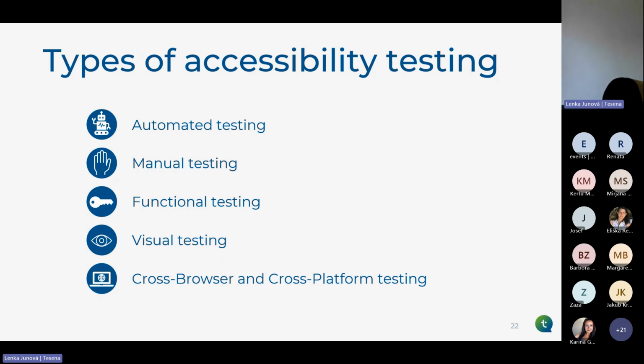Then there is visual testing. Visual testing examines the design, the presentation of the digital content, and it's especially important for people with low vision or color blindness. So you have to ensure and assess that you have good color contrast, that the font size and style are suitable, that the text is actually readable, that it's not too complicated or too long, if the layout is structured well, if there is a good visual hierarchy when somebody arrives at your page. It's a really important part of testing.